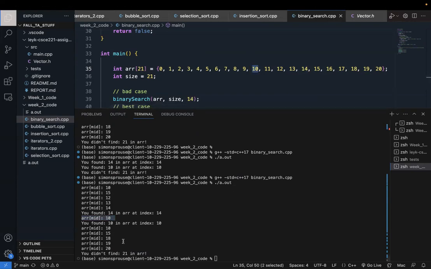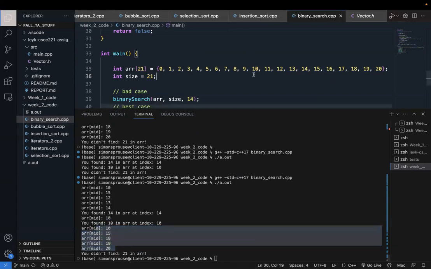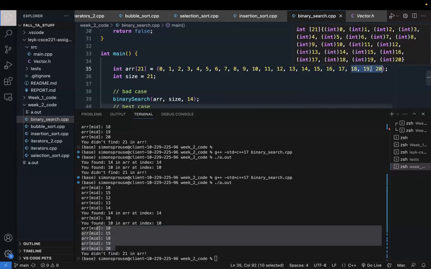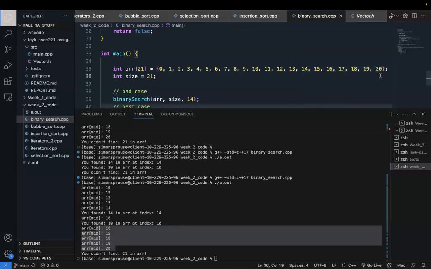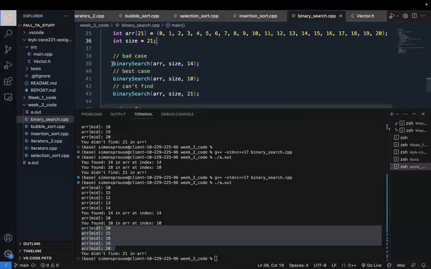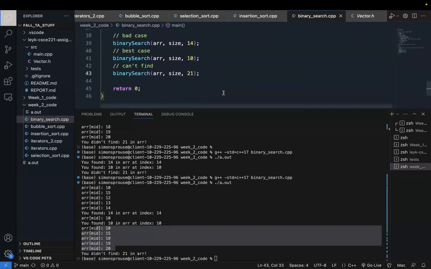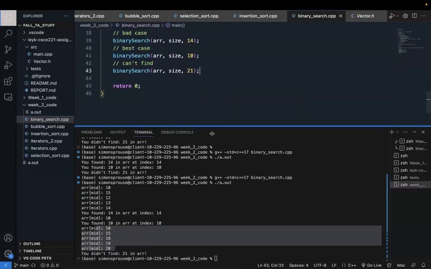And then, obviously, finding 21 is also worst case because we start at 10, and then we cut the list in half, and now we're looking at 15 to 20, and then we cut the list in half, and we're looking at 18 to 20, and then we look at 19 and 20, and we still haven't found it. And when you have a searching algorithm and you can't find your target, that will always be worst case. So as you can see, there's a best case and a worst case. This is also worst case because specifically you can't find it.